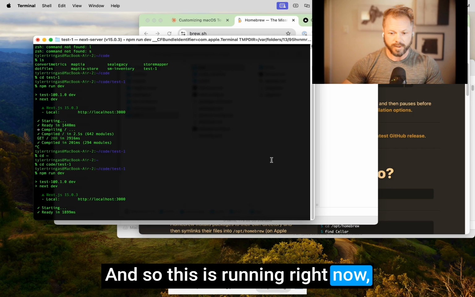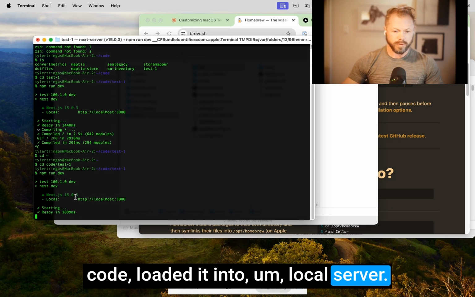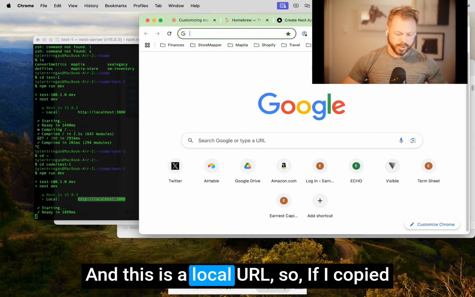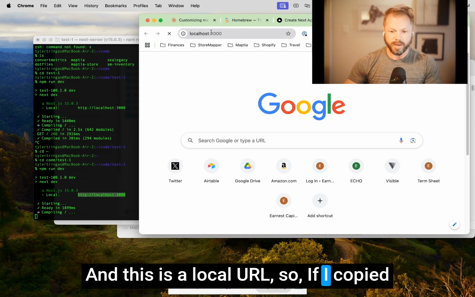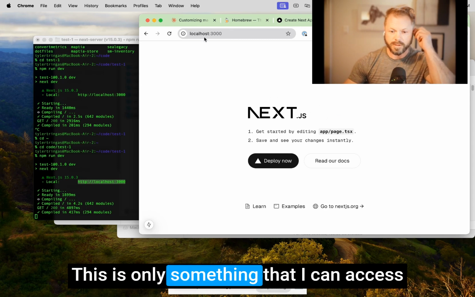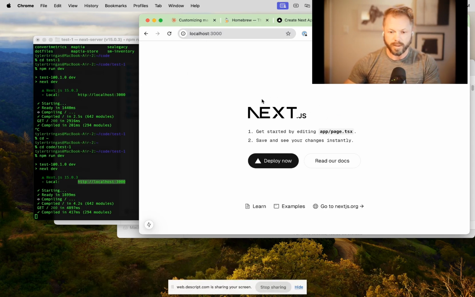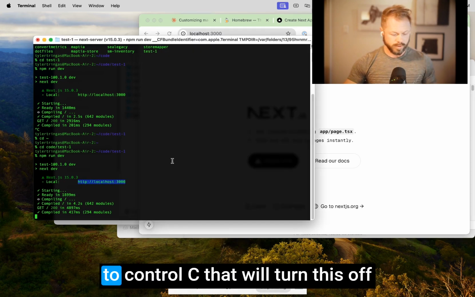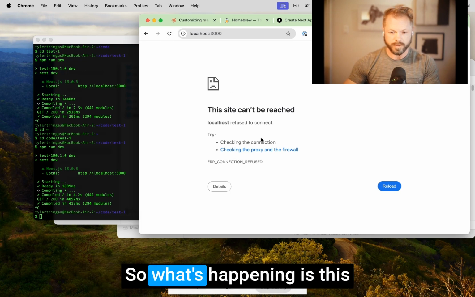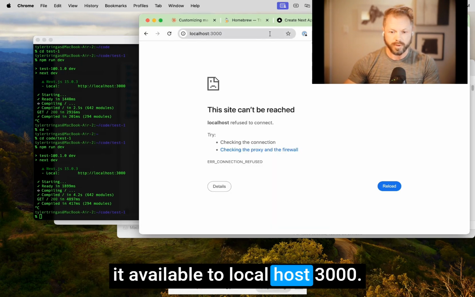And so this is running right now. It's gone here, grabbed all this code, loaded it into a local server, and I can go here. This is the URL, localhost 3000, and this is a local URL. So if I copied this link and sent it to a friend, they would not be able to see this. This is only something that I can access. And you can see, if I press Control-C, that will turn this off, and I reload this, it doesn't work. Right? So what's happening is this is a process that's running, that's grabbing that code and making it available to localhost 3000.